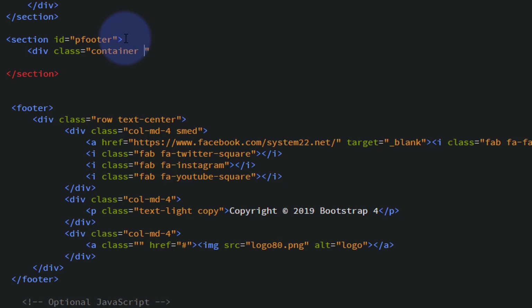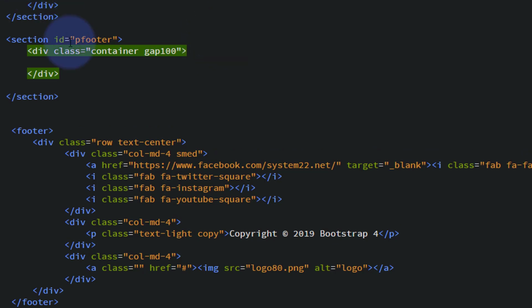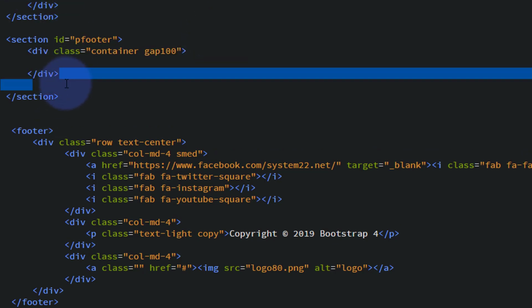And as before, we created a CSS class called gap100, which, if we put this class into any section or div, will give it a gap top and bottom of 70 pixels and left and right of 0 pixels. So I'm going to use that, the same one we've been using. Have a look at earlier videos if you're not quite sure why I've put that in there.